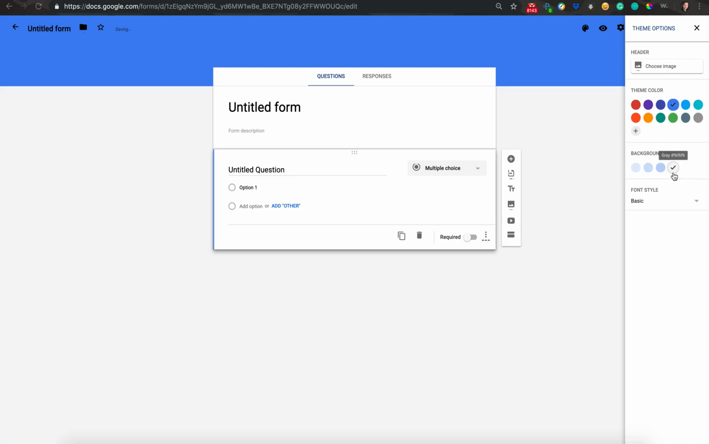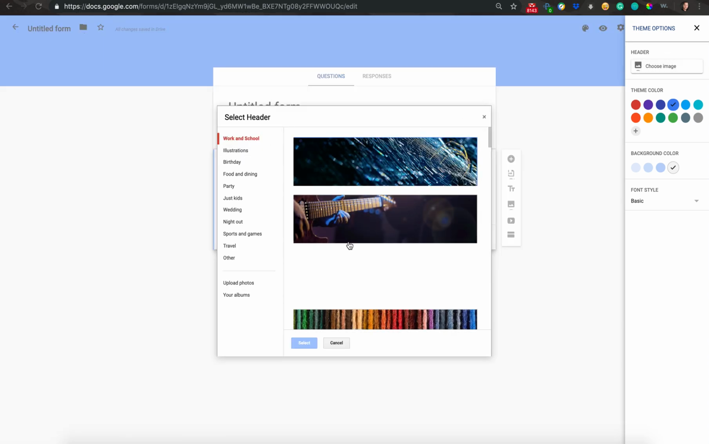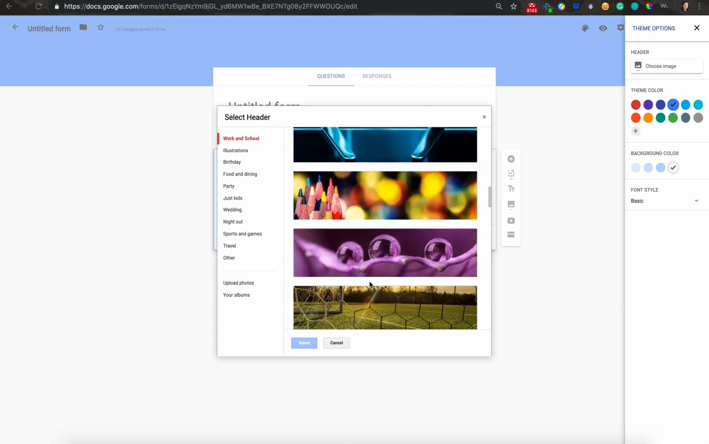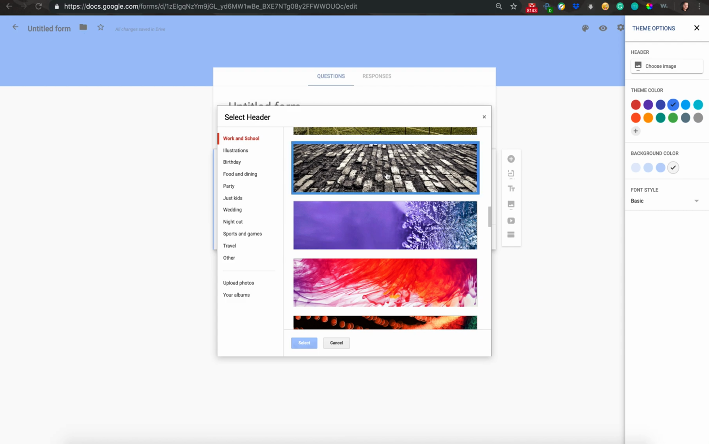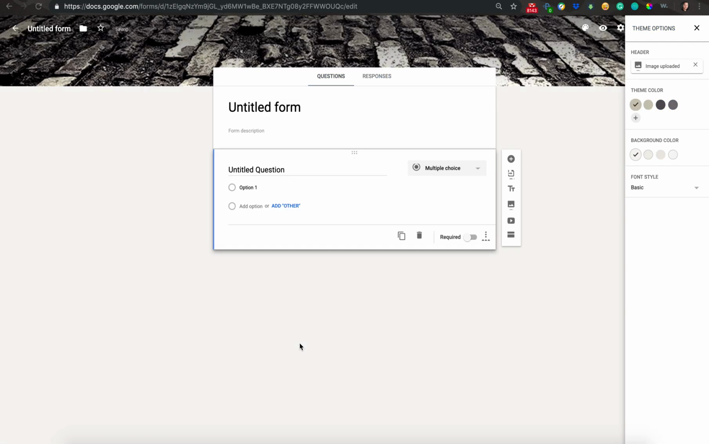And then we'll do that for color. So you can change the color, you can change your font. I'm going to probably just do basic. Not a ton of options, I'll be honest. I can change my header image, so they have some right here, and you can upload your own. So I'm going to look for one that is kind of generic. And we'll do this one. That works for me. All right, so there we go. And now I'm going to create my form.